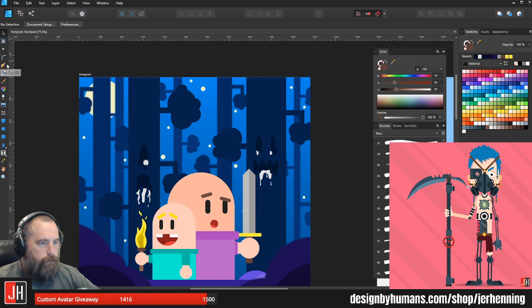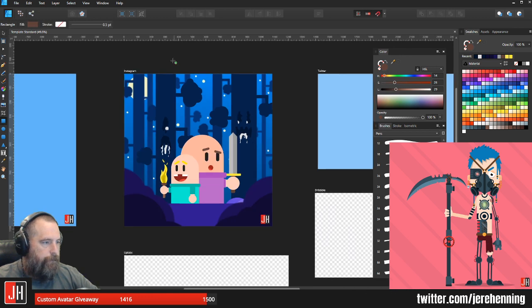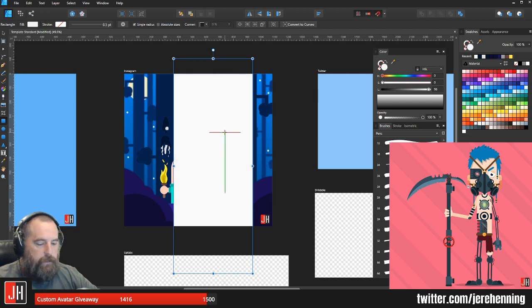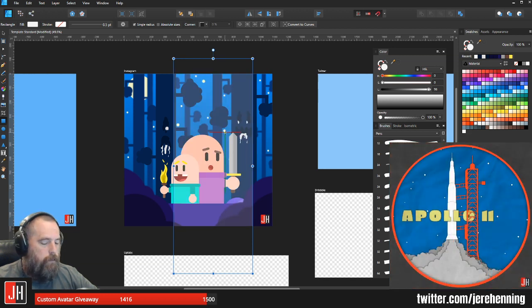Let's see what we can do here. Go with white. We're going to crank the opacity down to about 20. I like 20. And now we're going to play with transitioning.